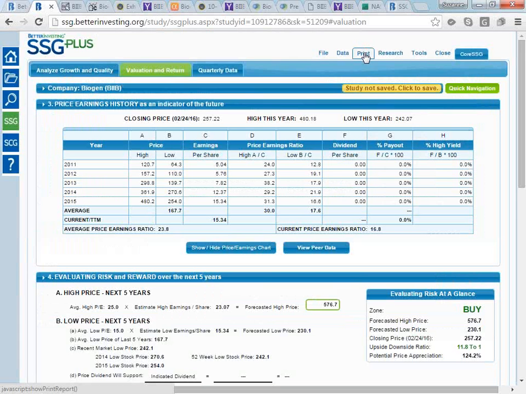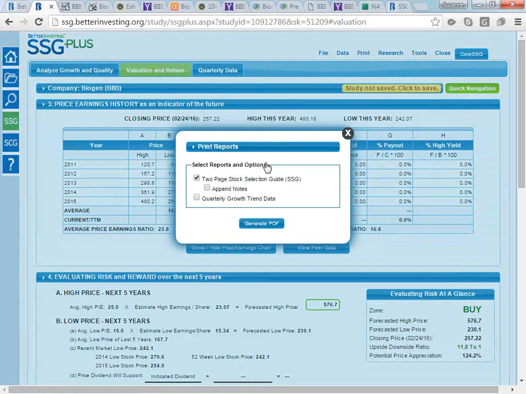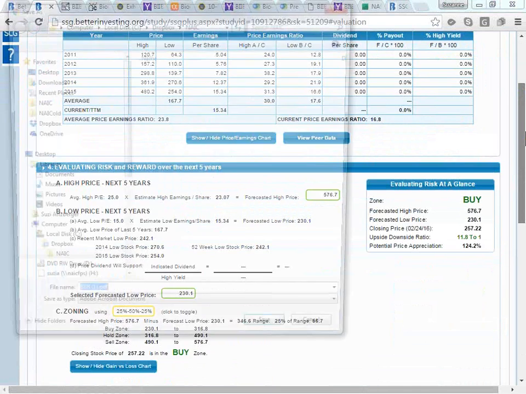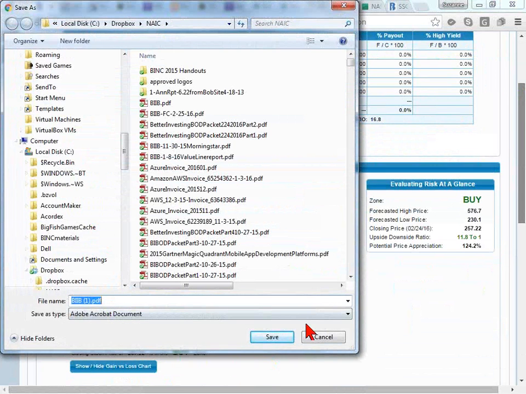Well, let's do that. I'm going to click on Print and append the notes and generate the PDF. And this is going to take a little bit, so we're going to see a little, it takes a while to put this whole PDF together in the background. Well, while we're waiting for that, go ahead.